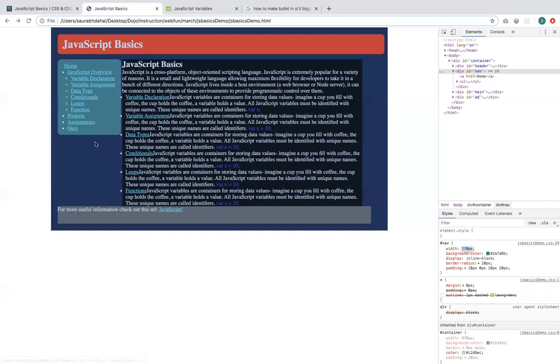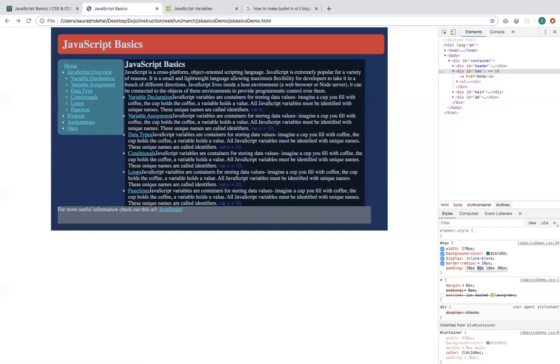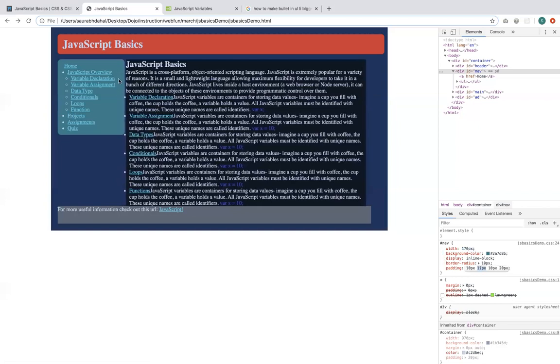And padding, padding right would be, this is top, and this is right. Let's see what happens if I increase the padding right. The padding right does this. So the padding is this space right here. If I increase the padding, it increases this. Does that make sense?